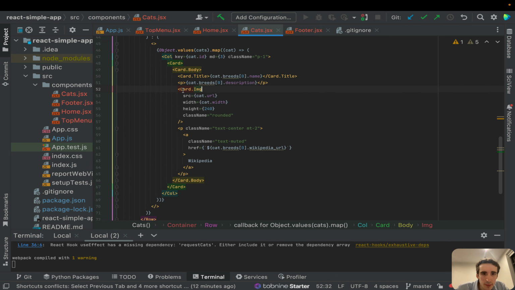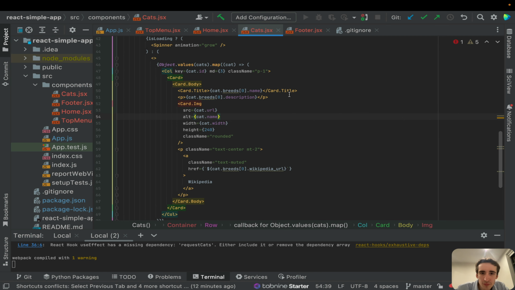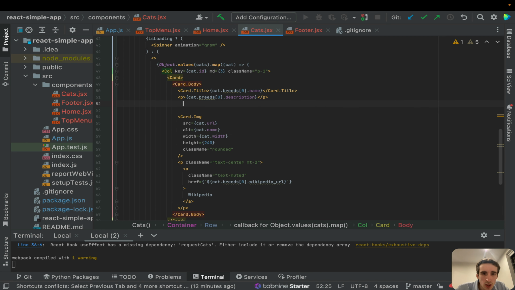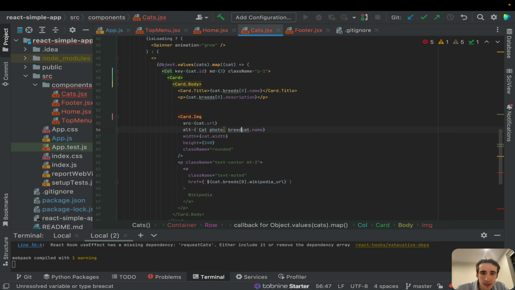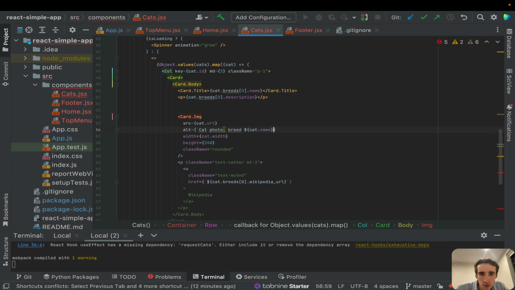So that's the image here. We can maybe add an alt name. Alt is like a suggested name when there is no image or when the image cannot be loaded. So we just add the name of the cat. And even I can do something like this: cat photo, breed, and then I can use the variable, and then I close it with a backtick like this.